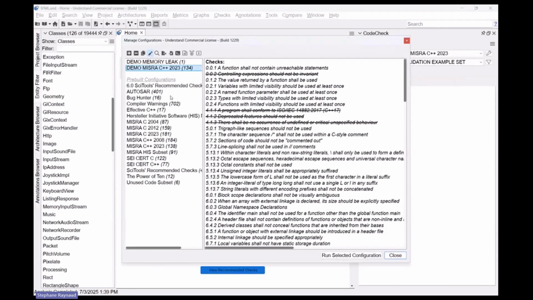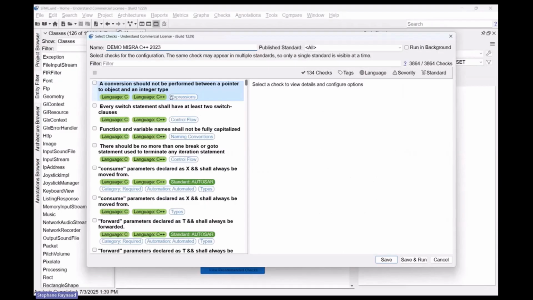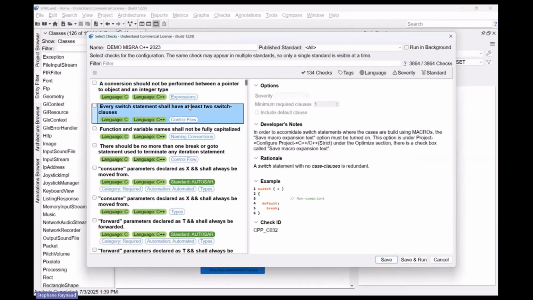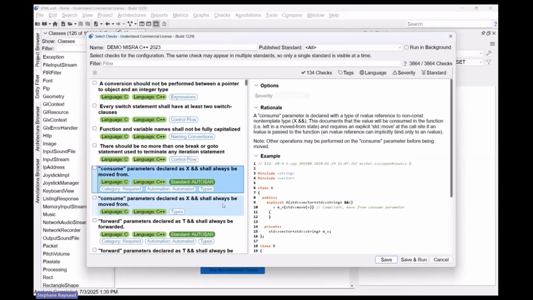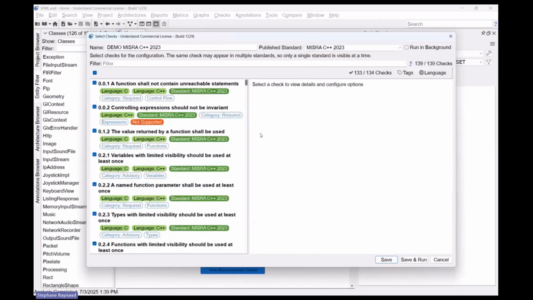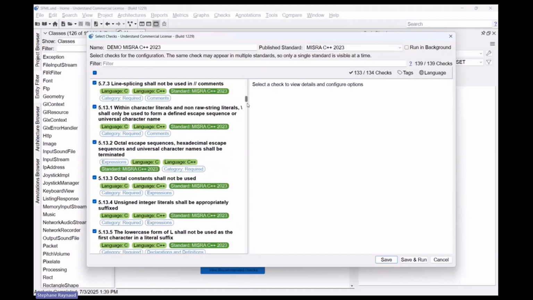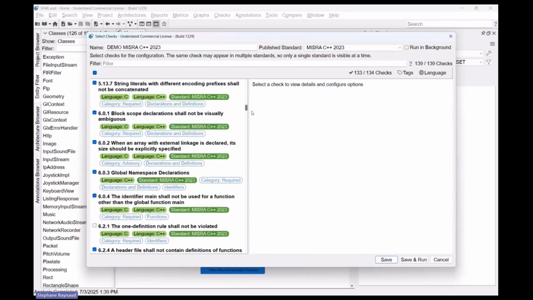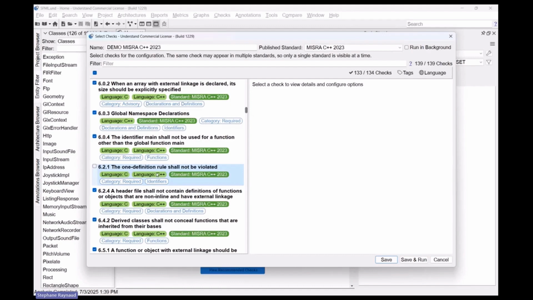And what I find really attractive here now is that you have all the checks that are described, but you can also filter what you want to use. For instance, I can say, okay, well, just show me the C++ 2023 checks, and you can see those are just the 2023 checks minus the ones that I have not selected. And also you can filter by tag, so you can say unused, for instance.